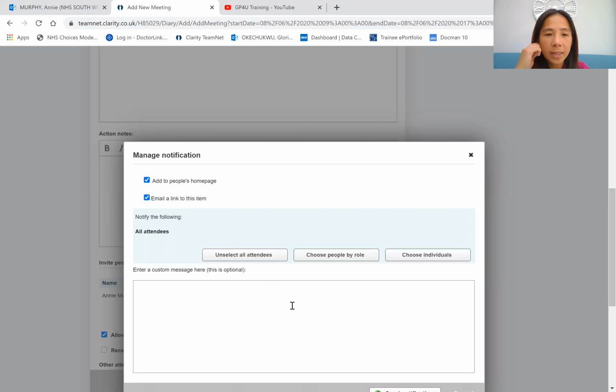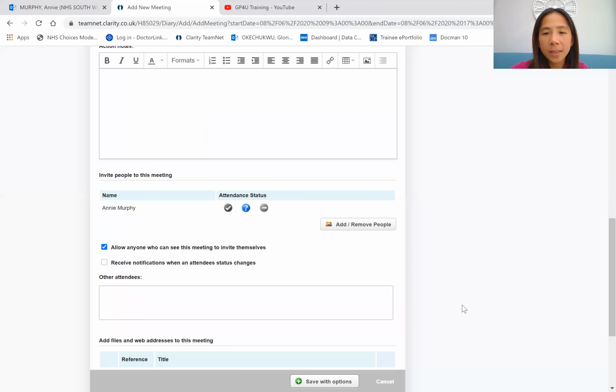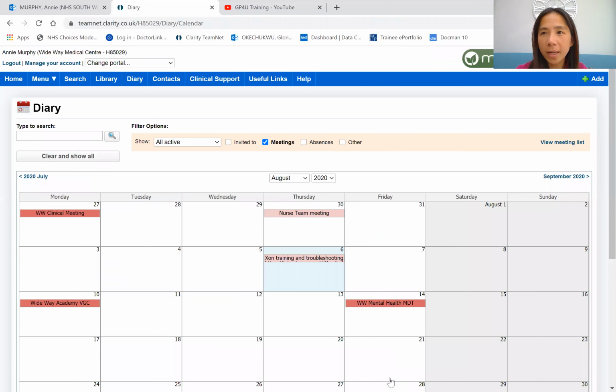I can then enter a custom message, and I find that a personalized message always gets more attention, so it's always worth entering something like please come to my meeting, and send a notification. So I'll just cancel that because it's a test this time. So that's essentially how we create meetings and invite people.